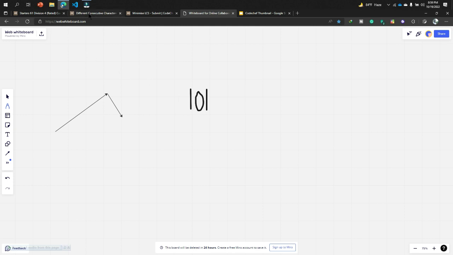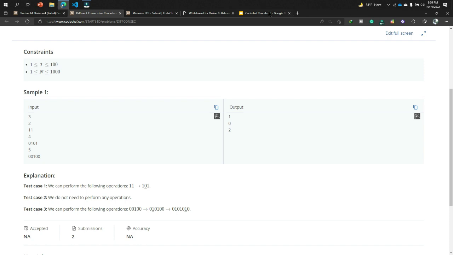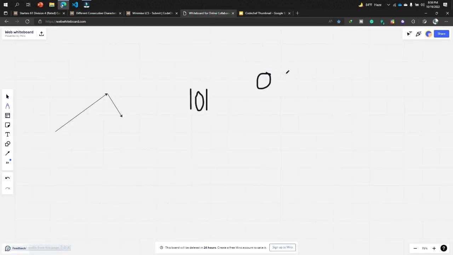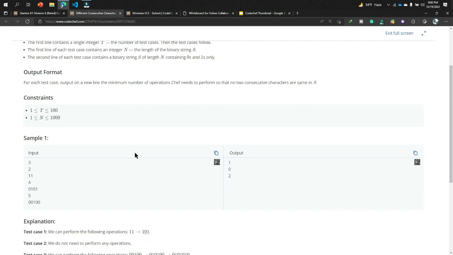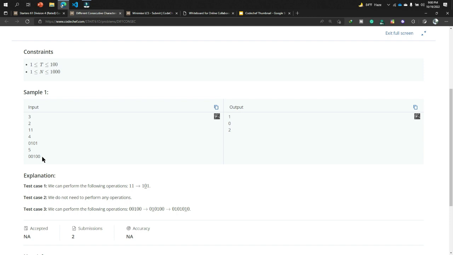Let's take test case number 2, 0 1 0 1. 0 1 no consecutive, 1 0 no consecutive, 0 1 no consecutive. So we don't need to put any 0 or 1 in the string, right? So our result will be 0, because our question is to find the minimum number of operations, and we don't need any operations to make it non-consecutive.